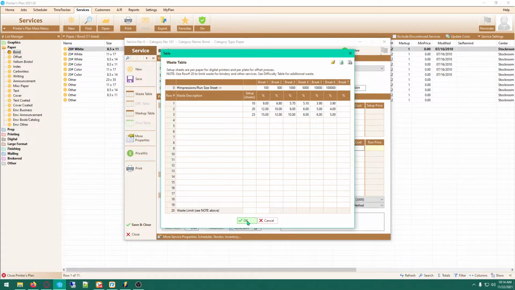This is a global waste table, so whatever row you reference, it'll use that variable amount of waste based on the run size impressions. So at these breaks, 100, 500, 1,000, the different rows are changing the amount of waste that they need for that job. The setup sheets are not changing. So row 1 here would say 10 setup sheets, and at a quantity of 1,000 impressions, we'd have 5.7% waste. And then at the very bottom, you can set limits.